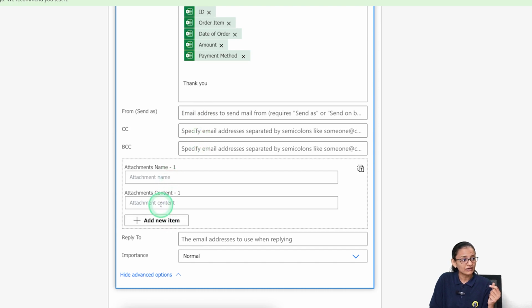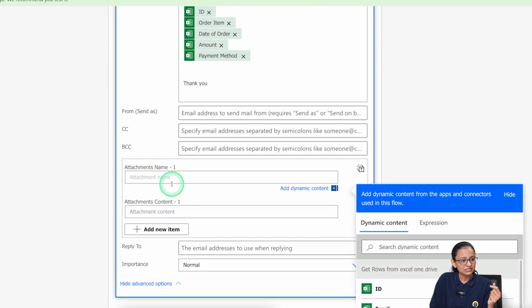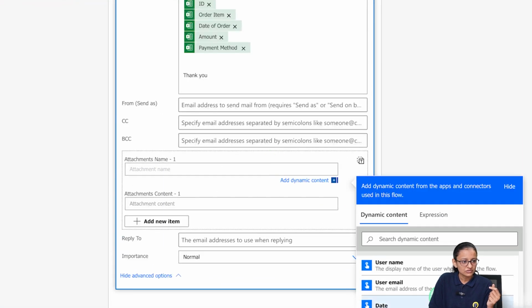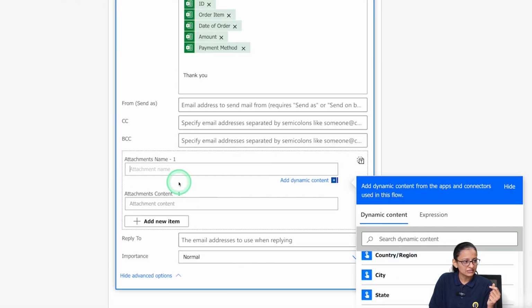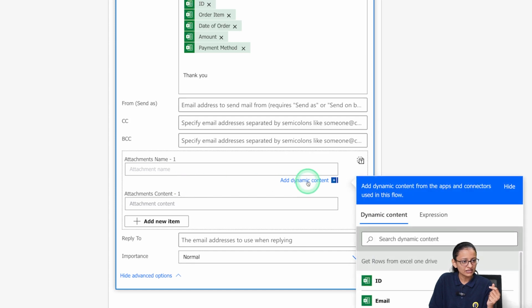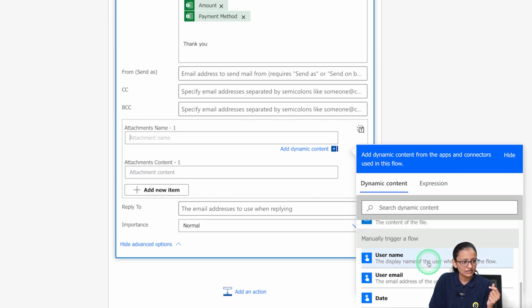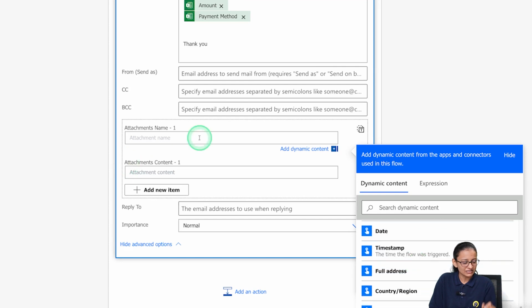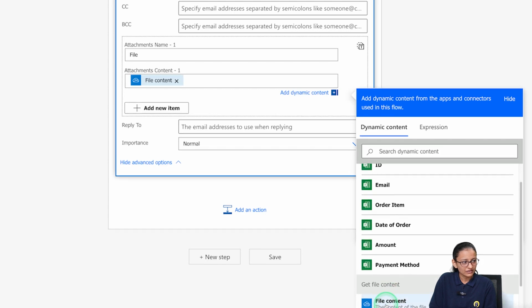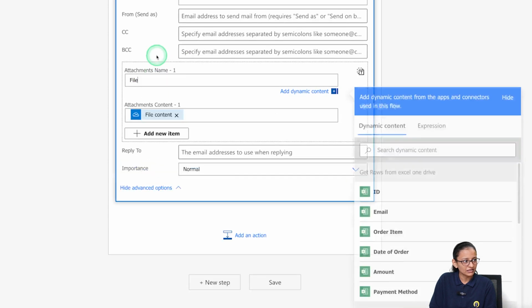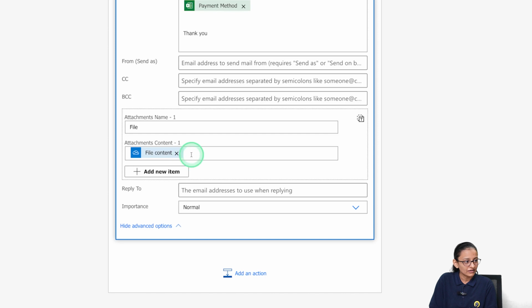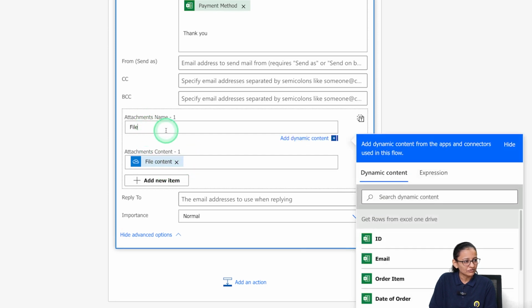Let me go back to the attach file content. So let me just add a file content. Let me zoom in a little bit. Okay, so here you can get file content, click on dynamic content. First of all, let me write a file name here. First of all, get the file content I need to attach, and let me give a name to the file. Let's say one file I want to send, not more than this, and the file name I want as it is.